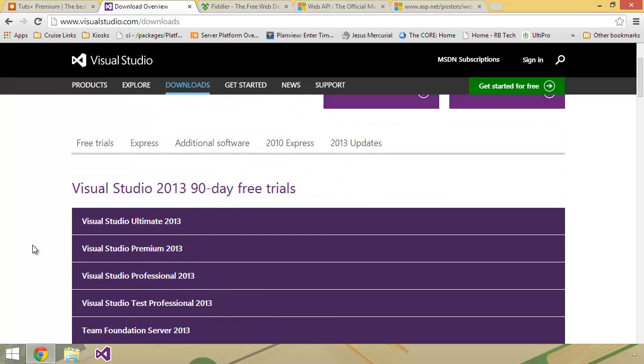You can either download the 90-day free trial, which I know that might seem a little limiting, but trust me, you're going to get the full IDE experience, because in the full versions, even though it's just a 90-day trial, you are able to install extensions and add-ons to the IDE, which there are definitely some out there that I feel like I can't live without.